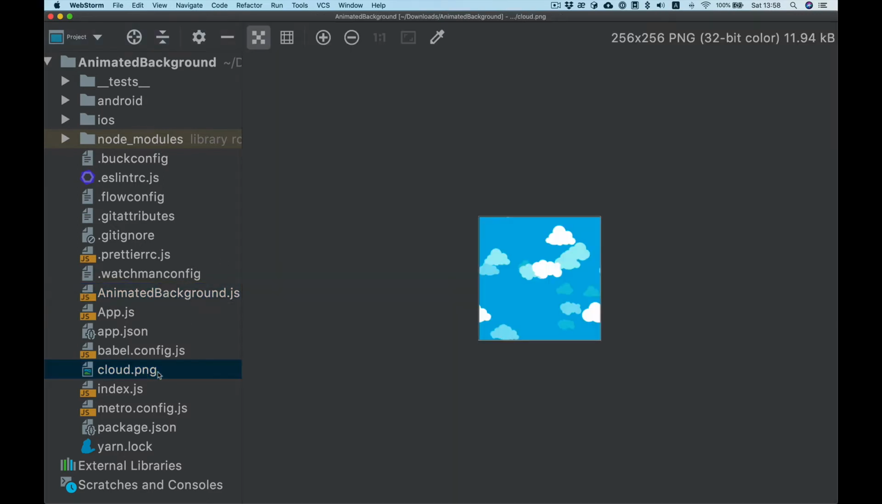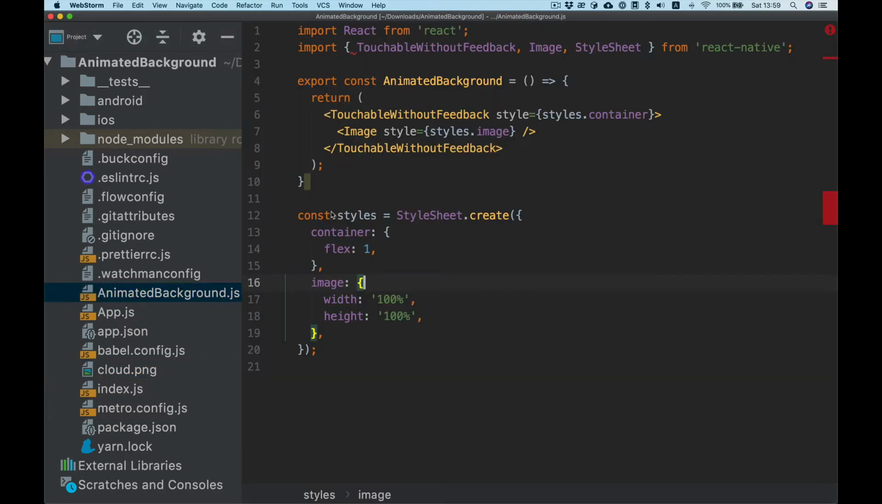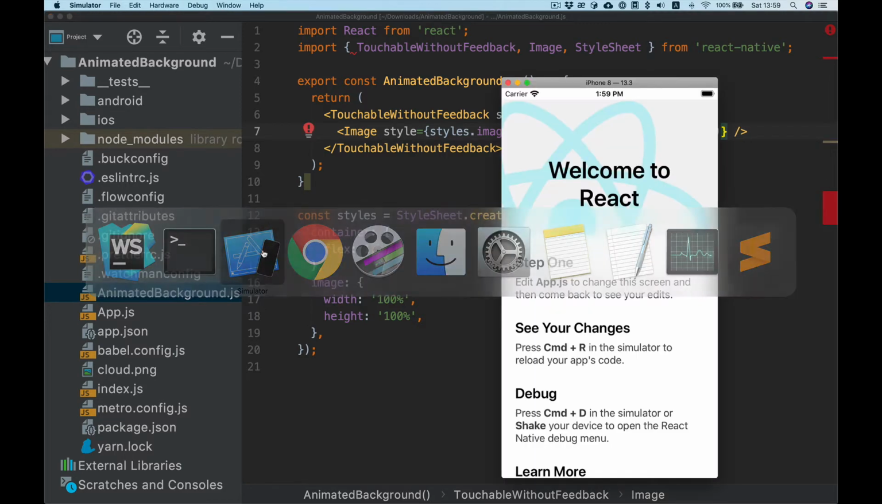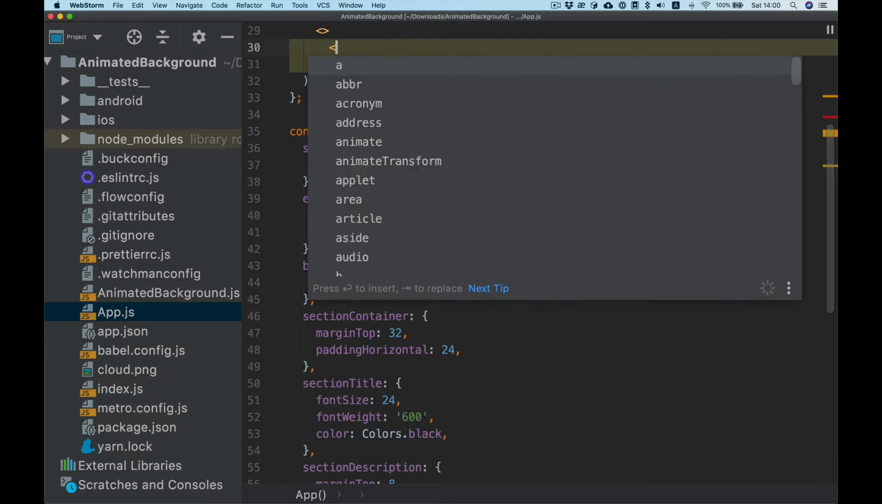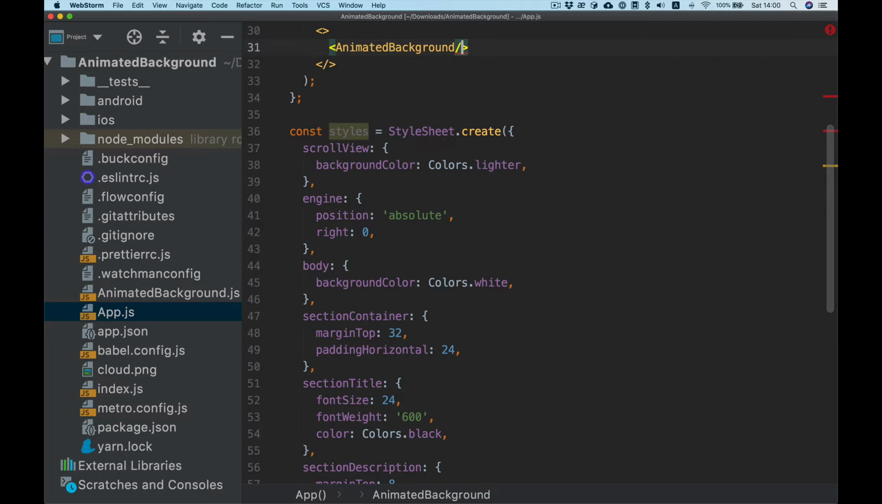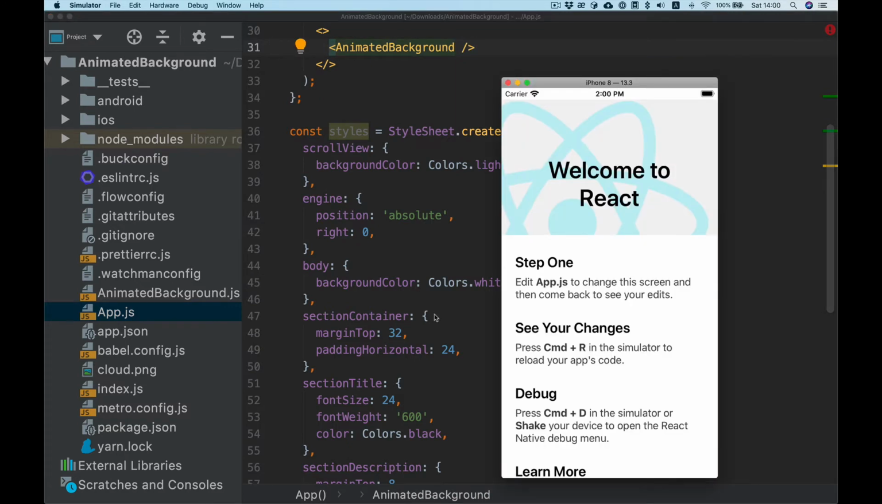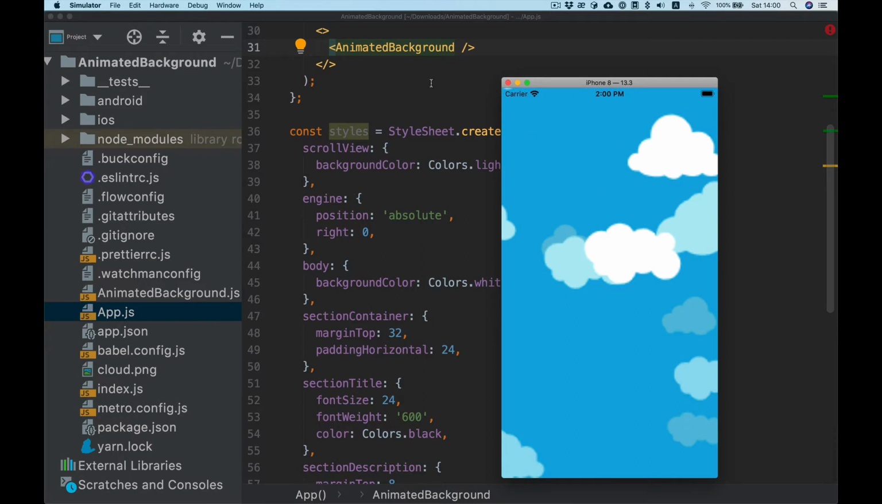I have added our cloud PNG to the project. So let's add it to the image. Source require cloud PNG. Let's check. So yeah, it should be added to the app. Let's delete everything here. Animated background component. We can see our image.